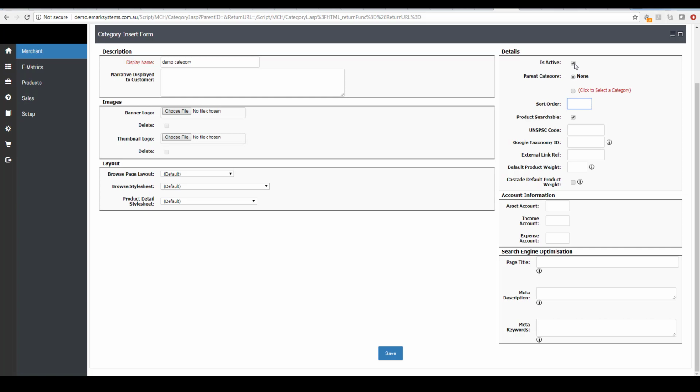We can then mark a category as active or inactive. We can set a parent category. By default, if this is set to none, the category will sit at the top of the tree as a top level category. We can set a sort order, which can resort the list of categories on the front end of the website. And we can decide whether the products in this category are searchable or not. If this is unticked, if someone goes to do a keyword search on the front end of the website, any products in this category won't show up.